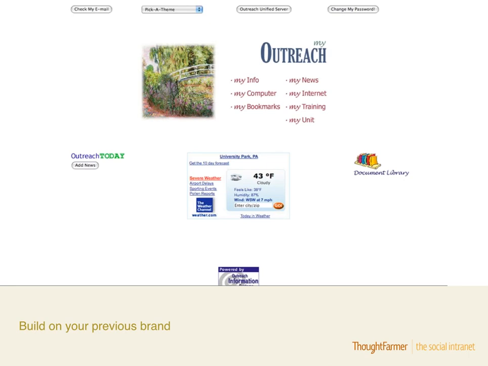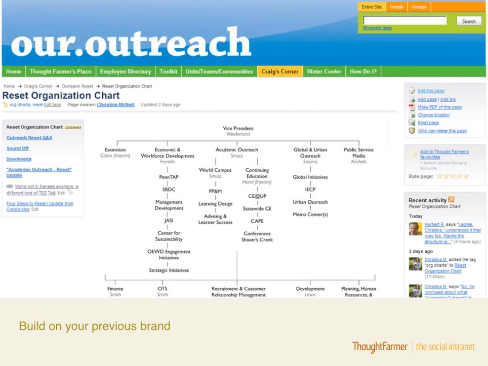This is not a ThoughtFarmer intranet, do not worry. This is an example of an old intranet at Penn State, and it was called My Outreach. Instead of totally overhauling their name, they wanted to build on it and expand on it. They had an intranet, but they wanted to make it better. So their new brand name was Our Outreach, and that explained that it was now a social intranet. Everybody could add content. It was collaborative. I thought it was a great way you could add on to what you had existing.